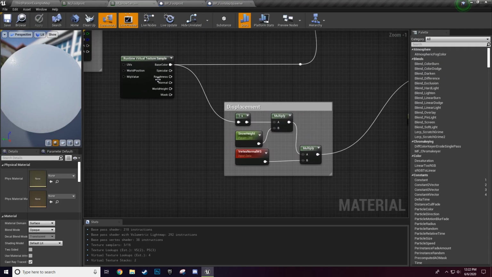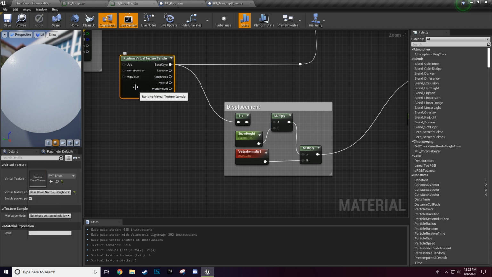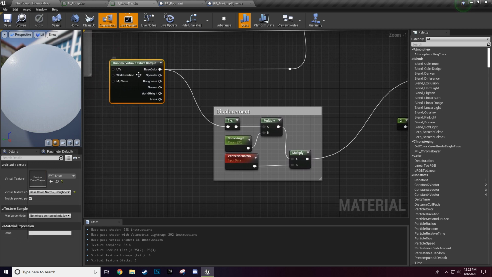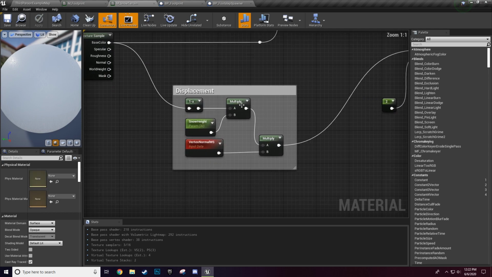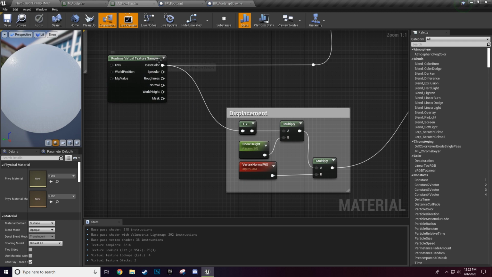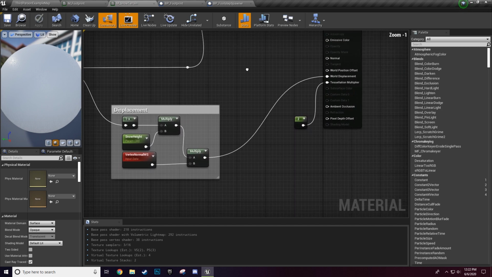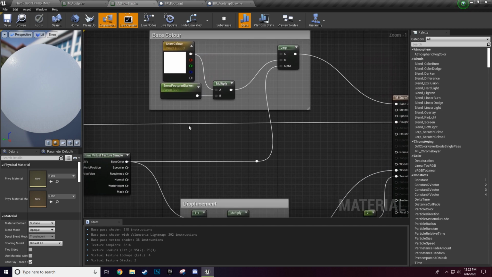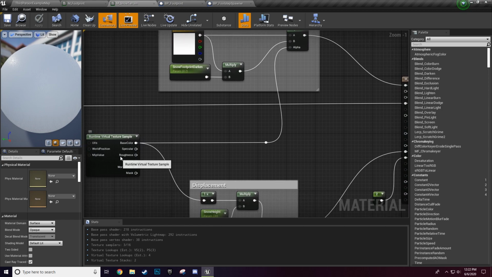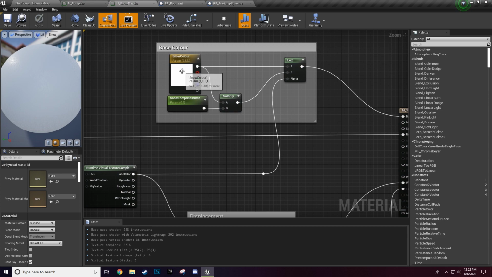The displacement is made by inverting the runtime virtual texture sample's base color, as if nothing's drawn to it, it will be black. We want a white to increase the height of this, so when something does get drawn to it, we can use that black to push the snow down. And just for the base color, I use that same base color virtual texture sample output as a lerp between the snow color and a darker version of it.